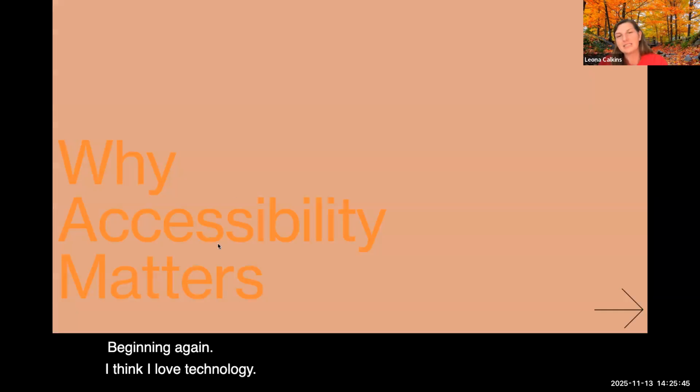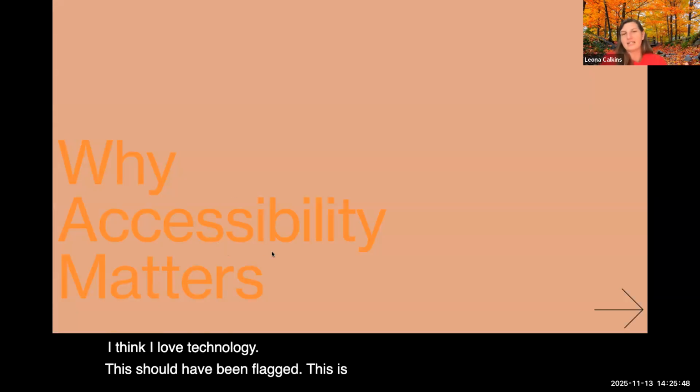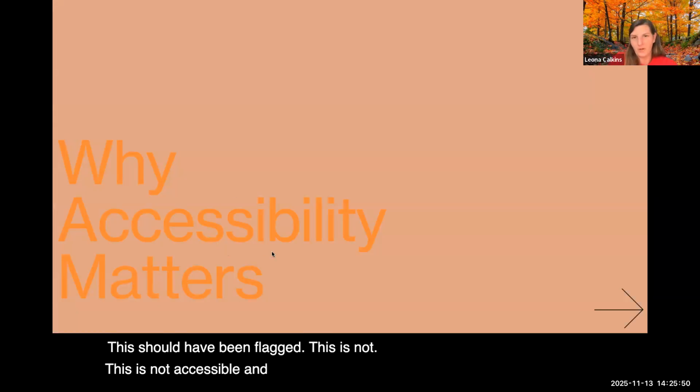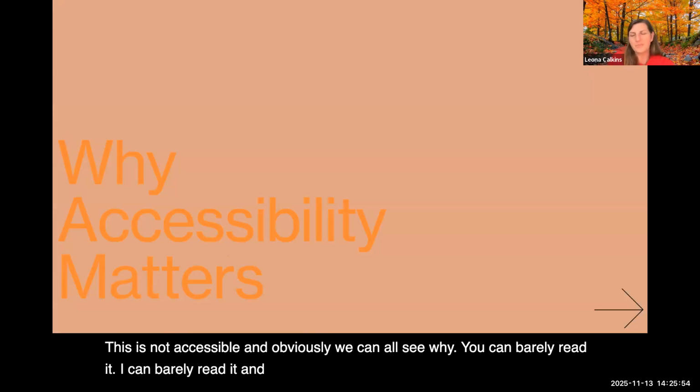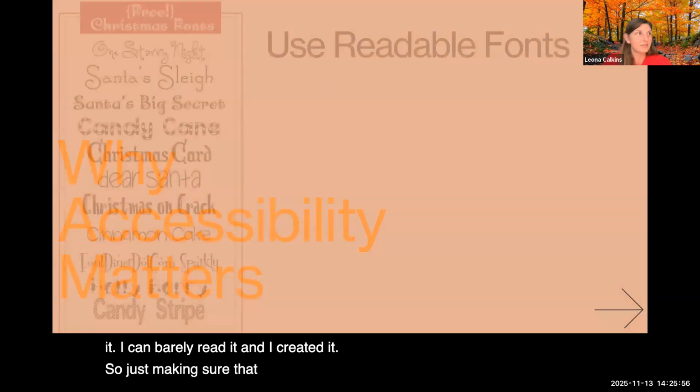Yeah, this should have been flagged. This is not accessible. And obviously we can all see why. You can barely read it. I can barely read it and I created it. So just making sure that color contrast is there.